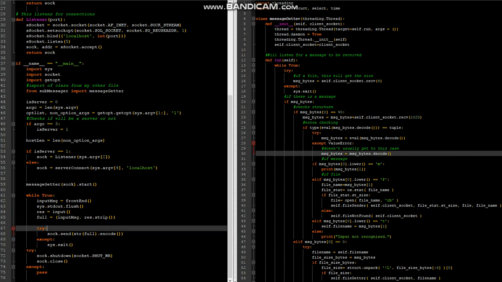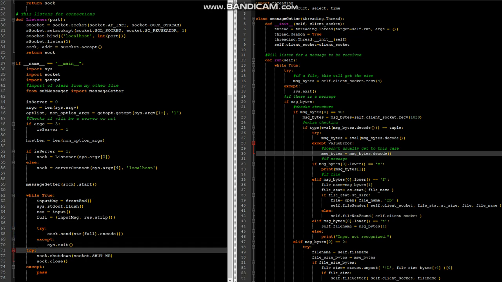And then we're going to try a socket connection, or to send this to a socket. And if that doesn't work, we're just going to close it. And we have another try down here, which will also shut down the socket and close it if we're done or if we didn't get what we needed.